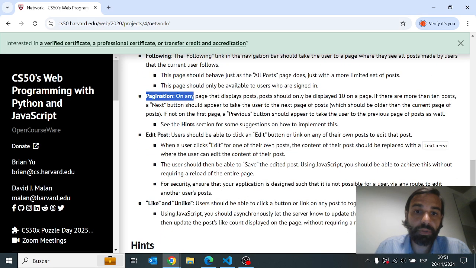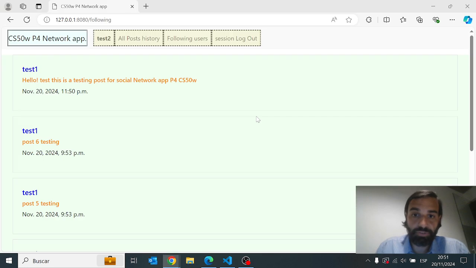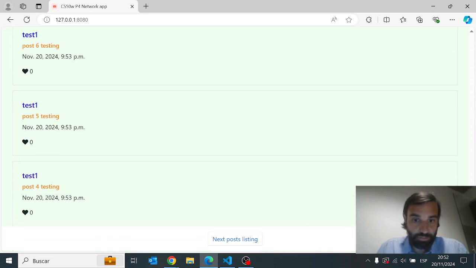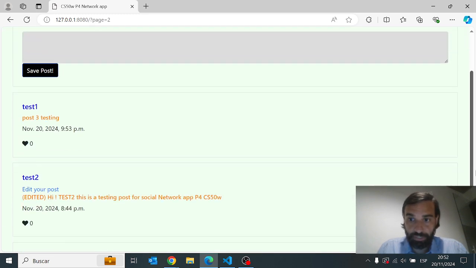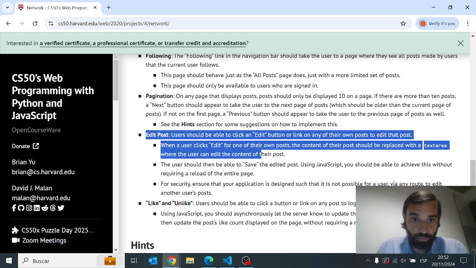Pagination. On any page that displays posts, posts should only be displayed 10 on a page. Next and previous button. All post history. Next page, previous page.